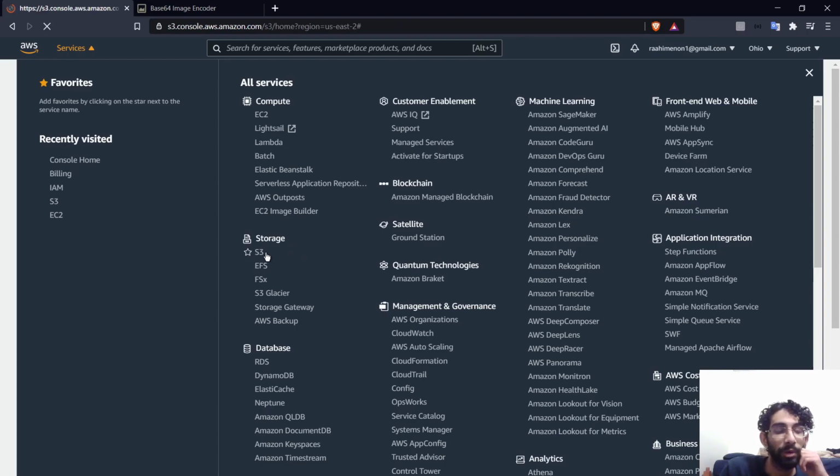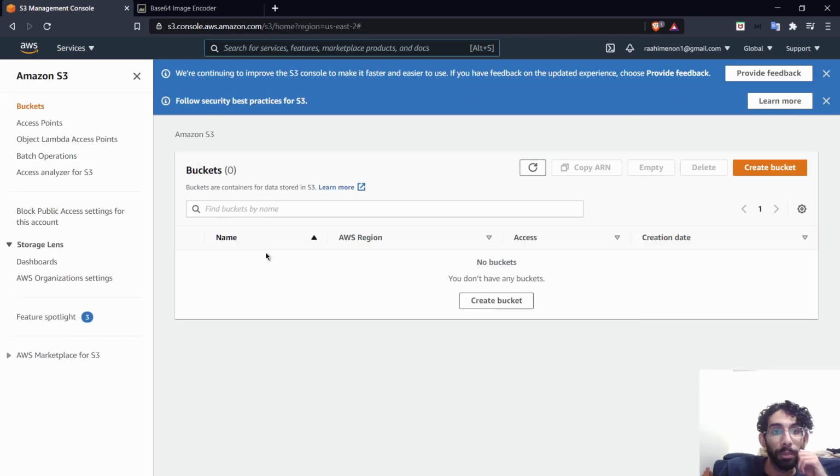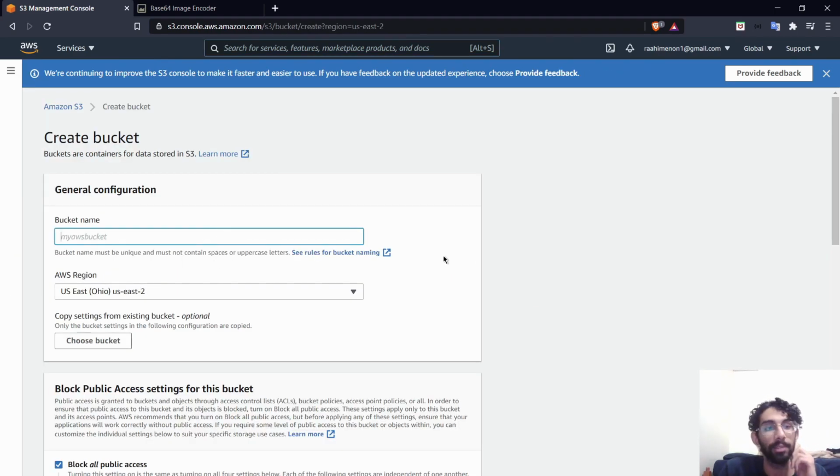So click on S3. Wants to load. Cool. So you can see that I don't have any buckets, right? I deleted the stuff I was using. So let's create a bucket. Let's call it Rahi Demo 8.